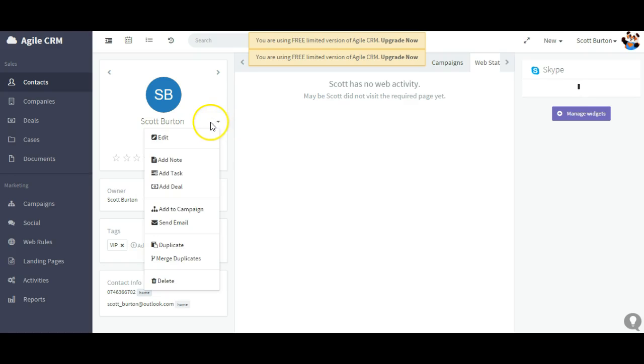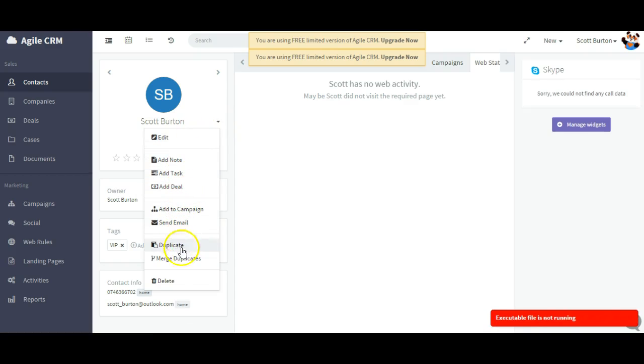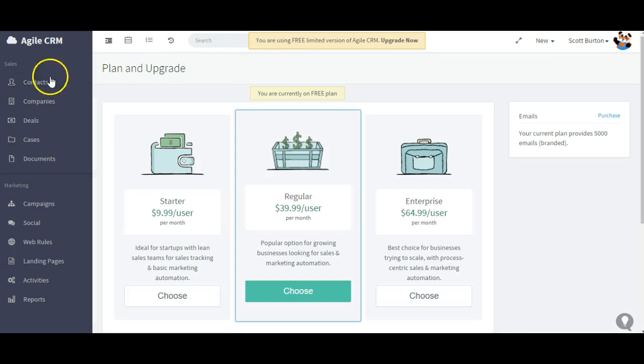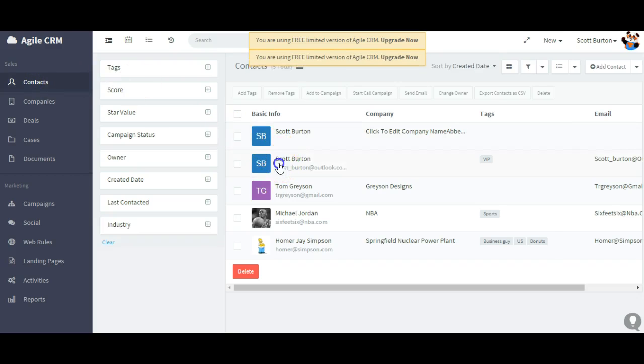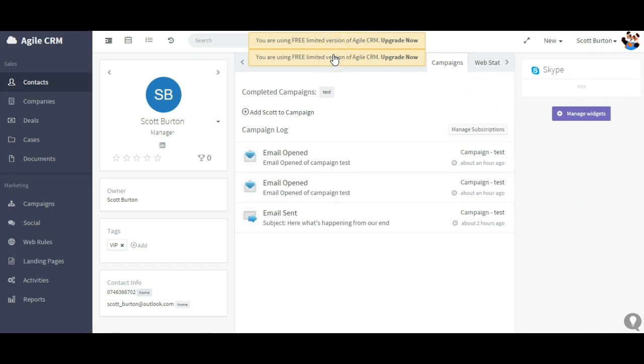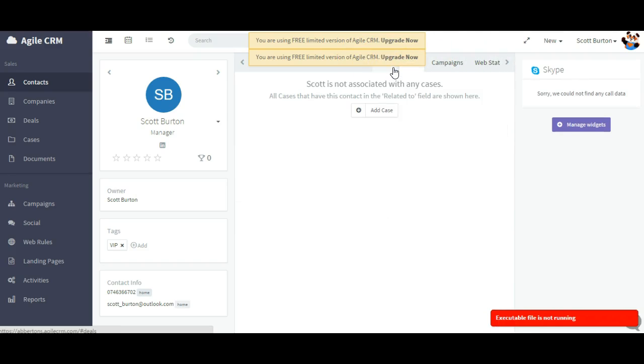By clicking the little drop down next to the name, you'll see that we have a series of actions available to us there. We can add the notes, tasks, and deals, etc. Having said that, most of those are also made available in the tabs across the top. Unfortunately, these pop-ups are getting in the way there, but we have the same series of actions listed in tabs across the top here.